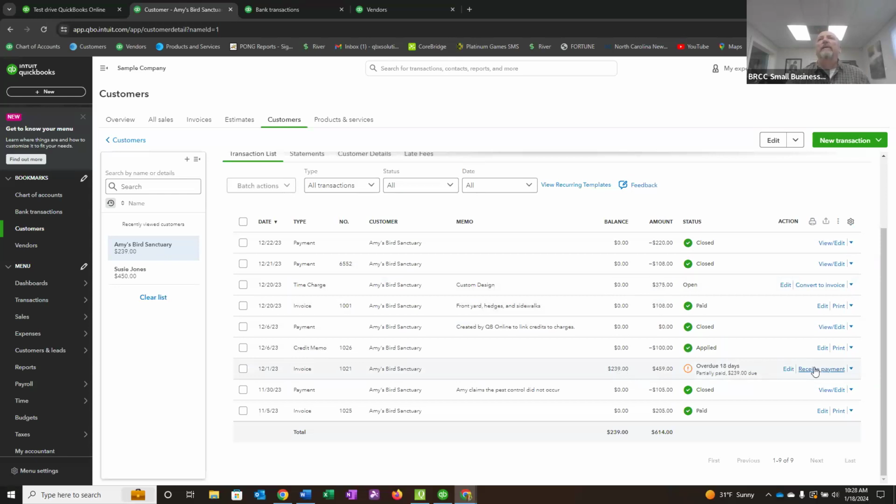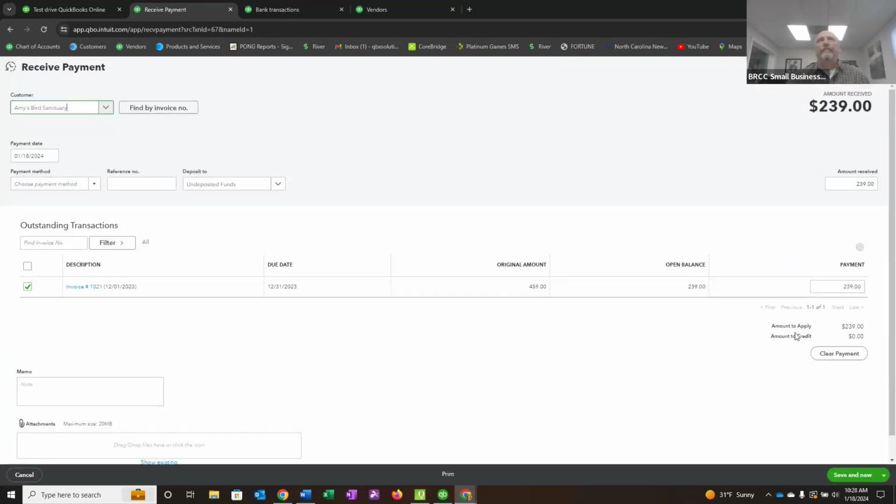So if I hit receive payment, let's say that she paid me with cash. Let's say she didn't pay me the full $239, she only paid me $100. She came in and paid me $100 cash. It's hooked to this invoice, which was originally $459, but right now it owes $239. She's paying me $100, so she's still going to owe $139.